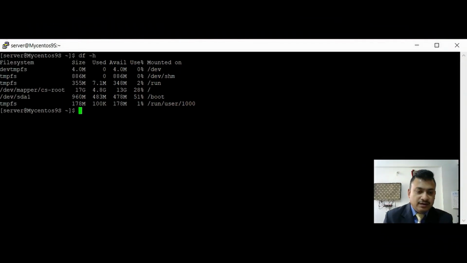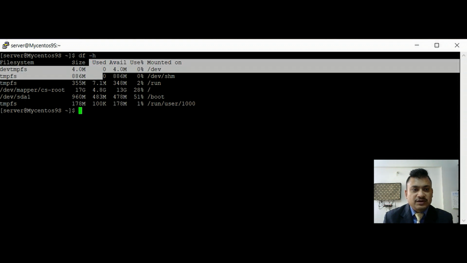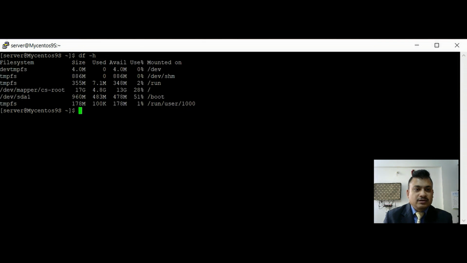df minus h, if I do that, it will give me the disk space available on the file system. Like that you get to know how much is used and how much is free. See here 2%, 28%, this is 51%, tmp is 1%, like that it's working.